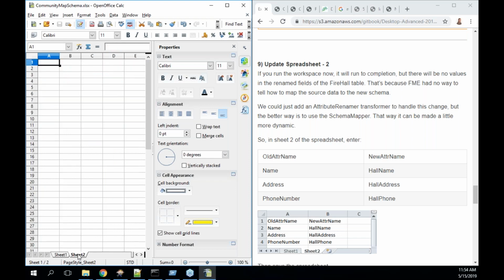We have our sheet 2. We're not going to be using this in the dynamic schema settings. We're going to be making use of this Excel spreadsheet in 2 places now. There is a transformer called the schema mapper, which can be used to map schemas based on what it finds in a spreadsheet, like this spreadsheet.